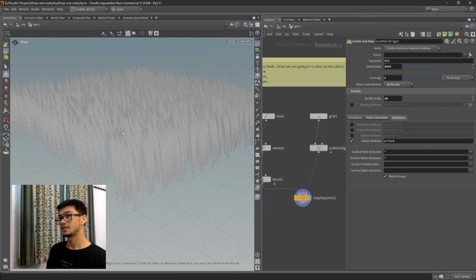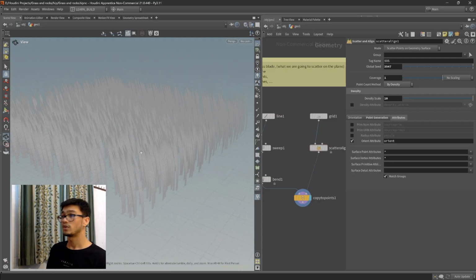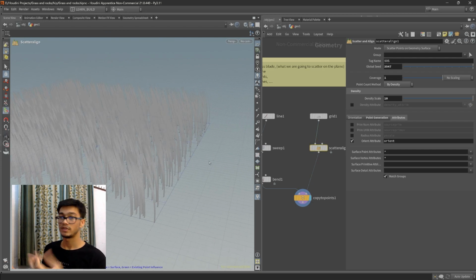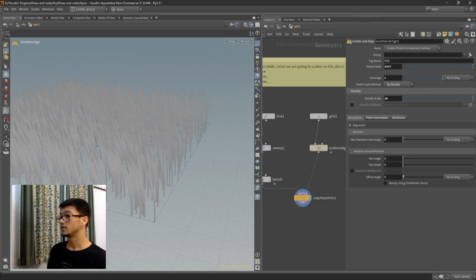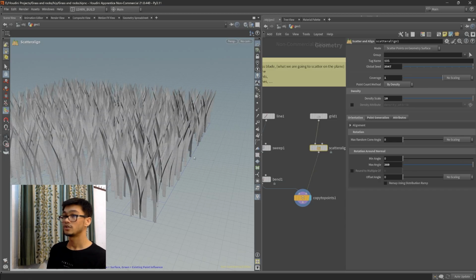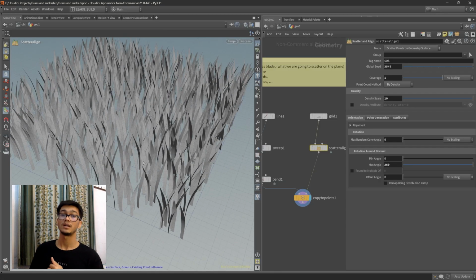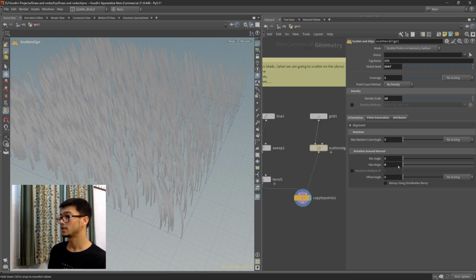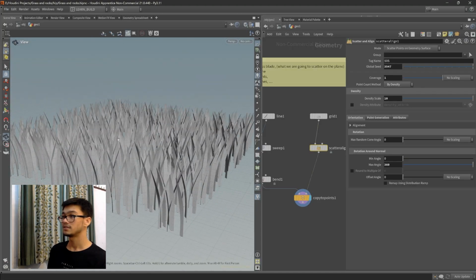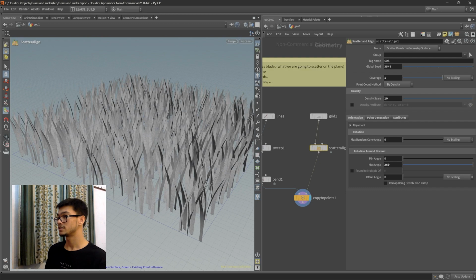And what I want to do is, they are all facing the same direction, and we don't want that. We don't want all of these facing the same direction. What we can do is go to orientation and increase the maximum angle. So now they are rotated by 360. They are not bound to face the same direction anymore. They can face any direction at 360 degrees.